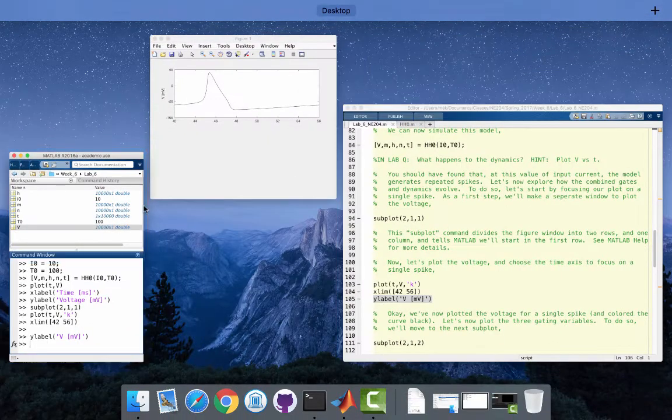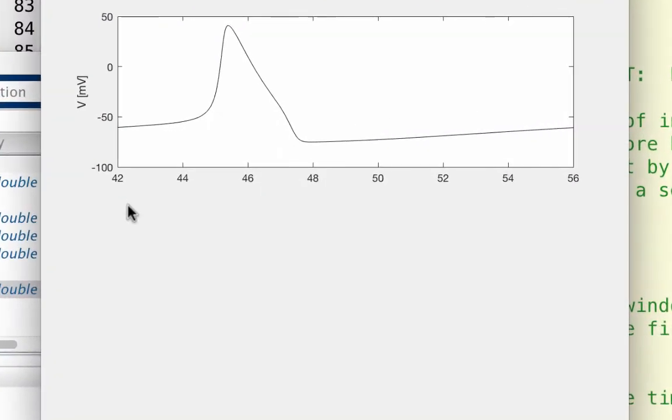So if we look at the plot now, what do we see? Well, on the horizontal axis, we're only plotting times from 42 to 56 milliseconds. And notice the voltage still goes from about minus 100 to plus 50 millivolts. And we see the rapid increase and decrease in voltage. And we can see almost the time scale at which this increase and decrease occurs is on the time scale of a few milliseconds for the action potential to occur. Okay, so that's a plot of the voltage versus time.